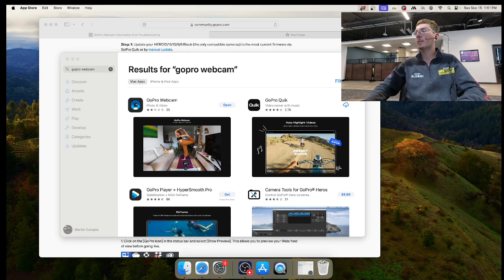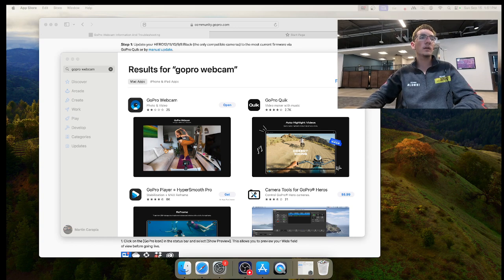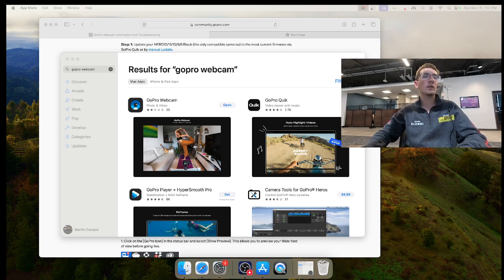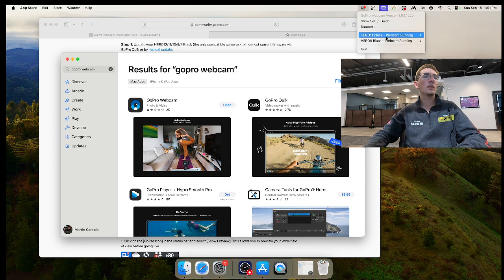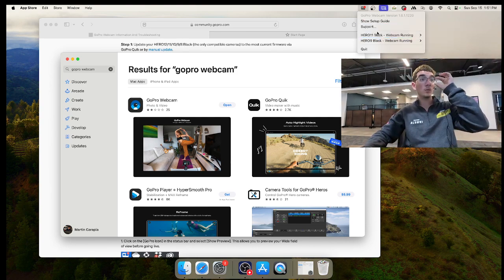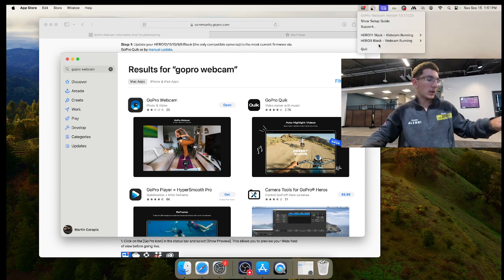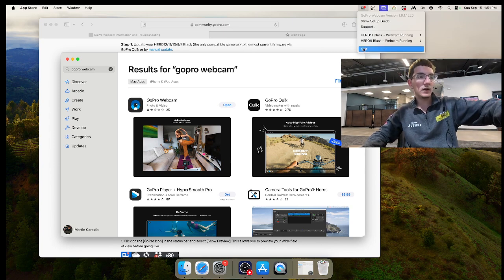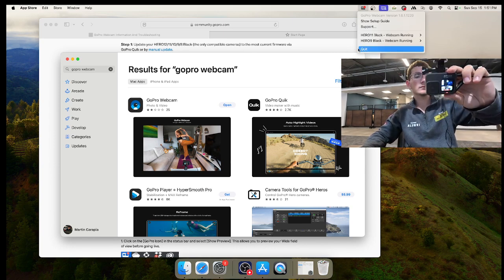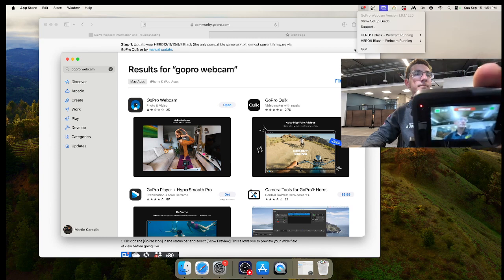And then once that's open, you're going to see in the top right corner, let me move my face down a little bit, your available GoPros. So I have the Hero 11 Black, which is what I'm using as my webcam, and then the GoPro 9, which I connected. So you can see that here. It says webcam.